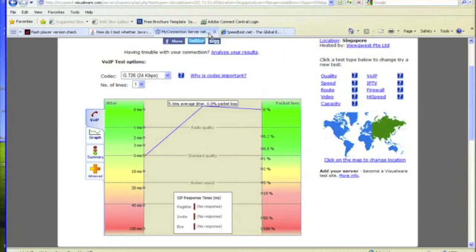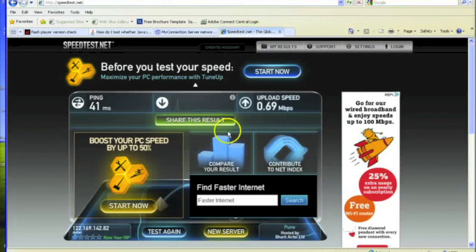Bear in mind that if the numbers don't meet these minimum parameters, and I'll repeat them for you, on the quality test you need a packet loss of less than 0.2%, this first number here. You need a jitter of less than 5 milliseconds, and in the speed test, the test we did second, you need a download speed of at least 512 kbps and an upload speed of at least 0.1 Mbps. These are the minimums. Less than this, you may not have a good class experience.